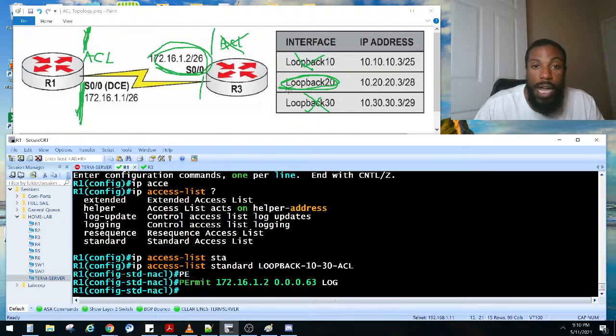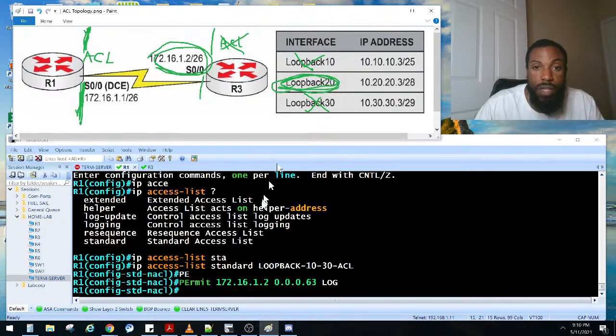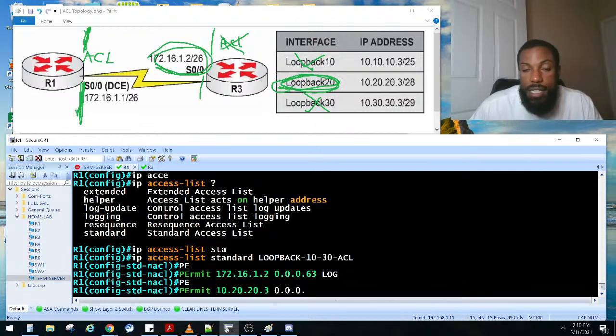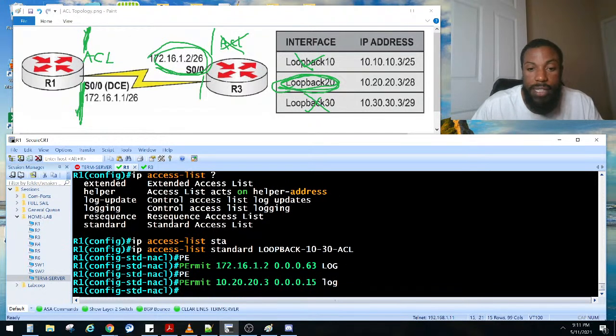And then we're also going to allow this traffic right here, Loopback 20's subnet. Permit 10.20.20.x with wildcard mask of 0.0.0, we said /28, so 240 is the subnet mask. 255 minus 240 is 15. And then we're going to log that entry as well. Oh, no, we're not going to log this one. We're going to log only what we're denying, because that's what we really want. No, let's go ahead and log it. It ain't going to be that much traffic.